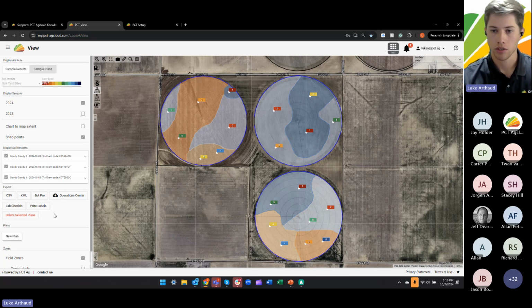So we'll jump into the app real quick. Stop sharing from here.